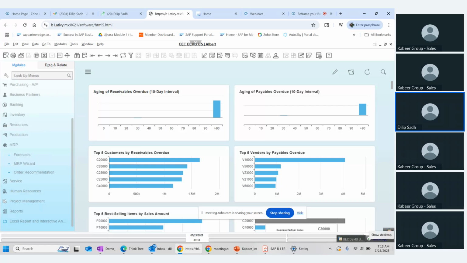MRP basically means material requirement planning. So we can do material requirement planning. We can do forecasting. We can do MRP wizard. And with that, we can do order recommendations. So you can do forecasting, because when you're doing manufacturing, you might have a different type of forecasting. So SAP allows you to do planning and also allows you to do forecasting as well. You can do reorder level, reorder point, safety stock.